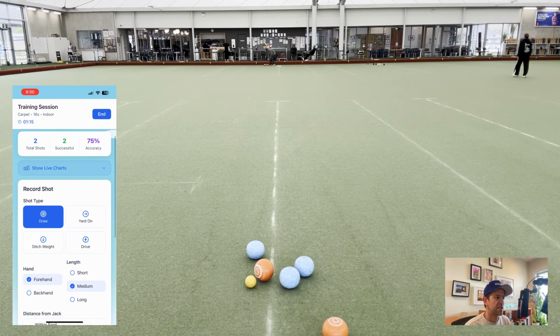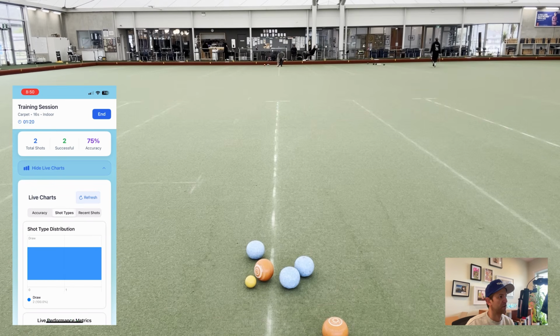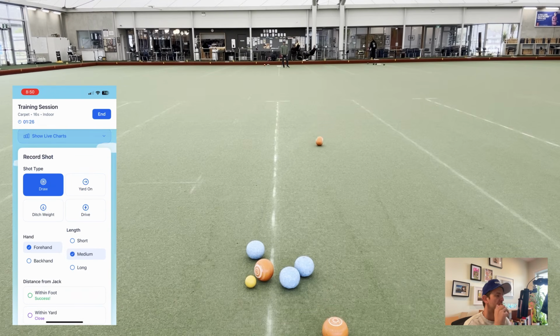Its potential excites me. And the reason is because I've got a few good shots going on here. And you can see down the left-hand side that I'm recording every shot. So it gives you an idea as to how the app works.